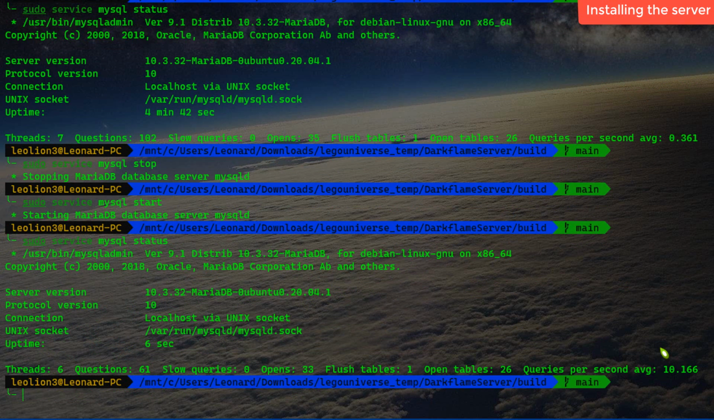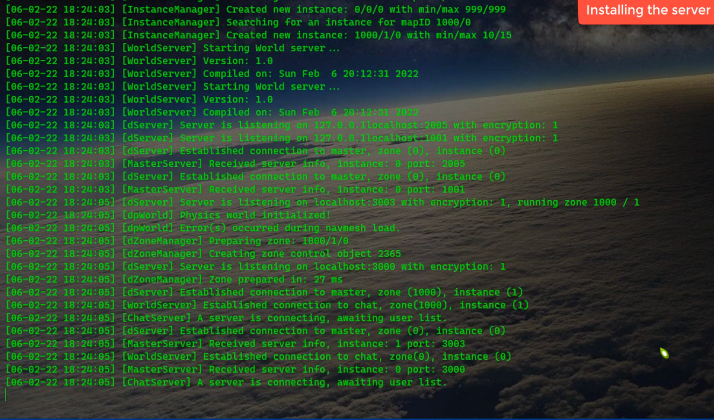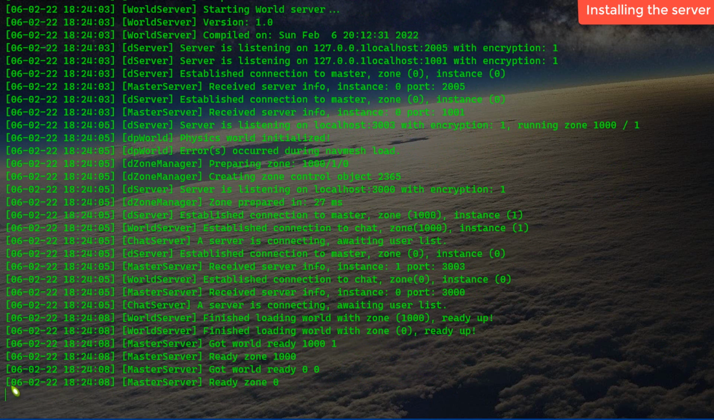Now, in order to run the server, all that's left to do is type in ./MasterServer. And that will run the server. As you can see, it is ready to accept users. Now the next step would be to just launch your client and log in with that admin account you created, and you're ready to go.